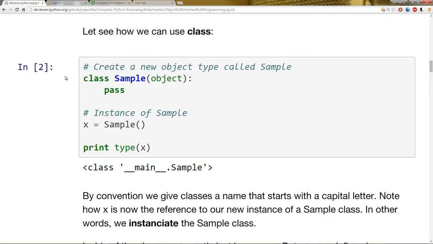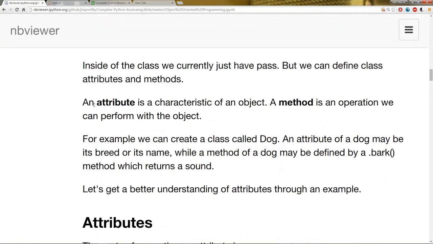So if we hop back over to the Jupyter Notebook, there are two things we can do within a class: put in an attribute and put in a method. An attribute is a characteristic of an object, and a method is an operation we can perform with the object. We've already seen methods, and we've actually already dealt with attributes, you just didn't know it yet. To show this, we're going to create an example class called Dog. For instance, an attribute of a dog may be its breed or its name, while a method of a dog may be defined by like a bark method, which returns some sort of printed sound out.